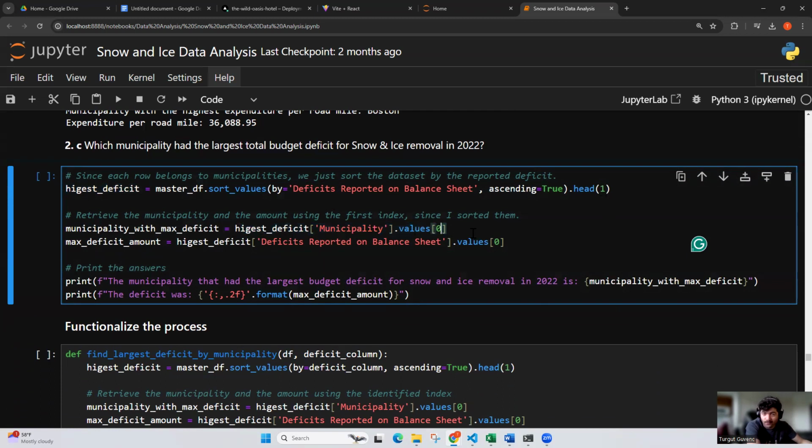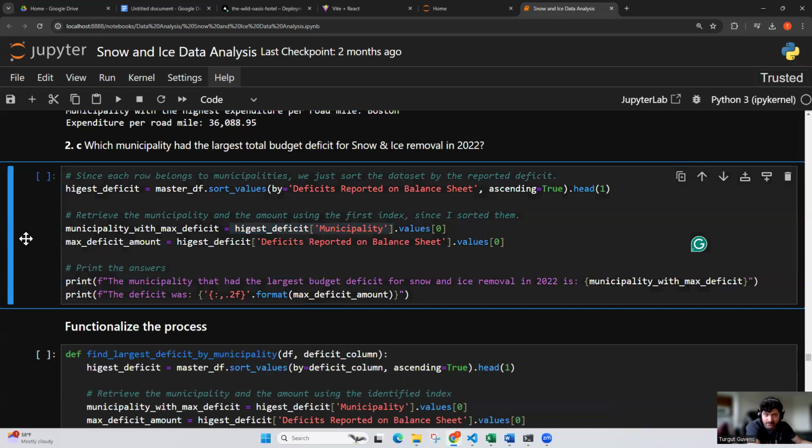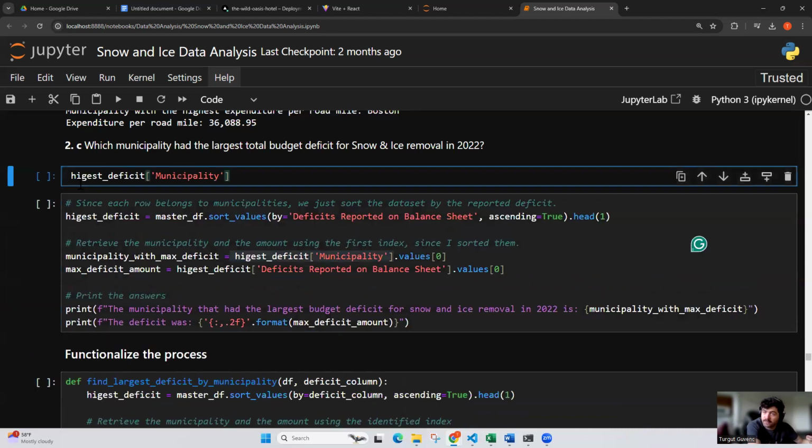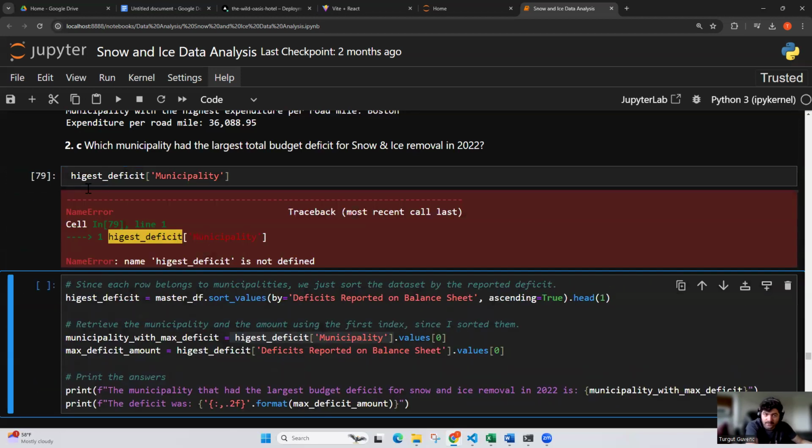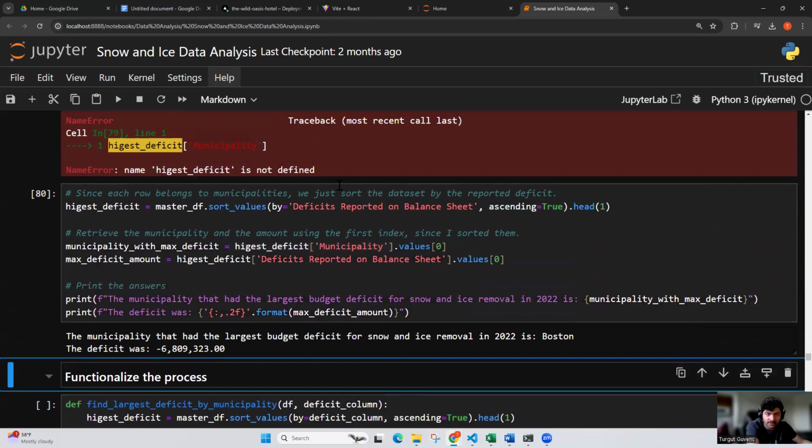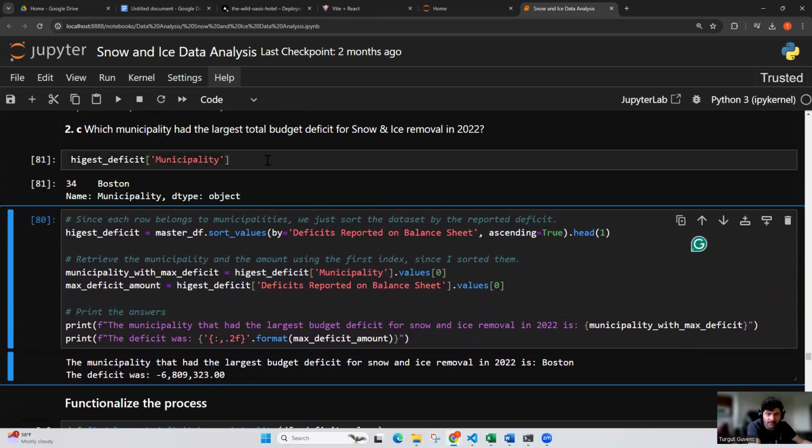Municipality, we can get the... so what is that? High deficit municipality. Let me show you. This will give us the Boston, right? Sorry, I didn't run this code yet, so that's why we are getting an error here.